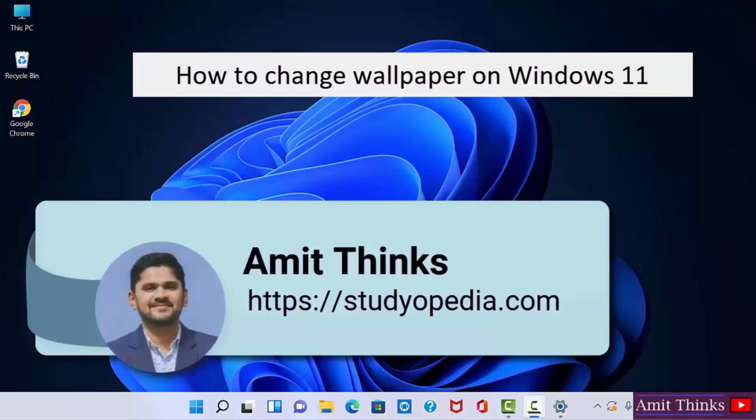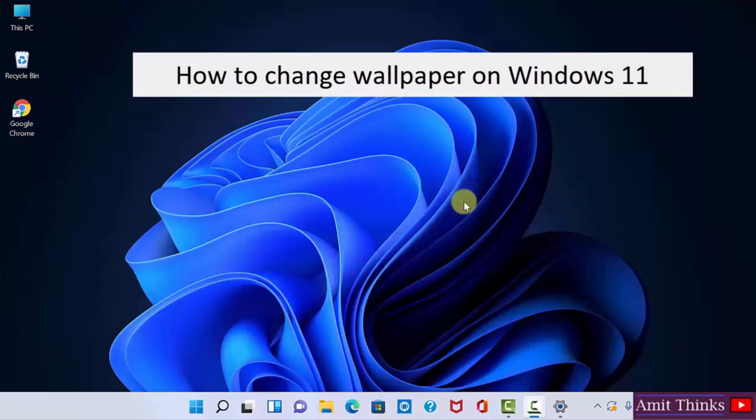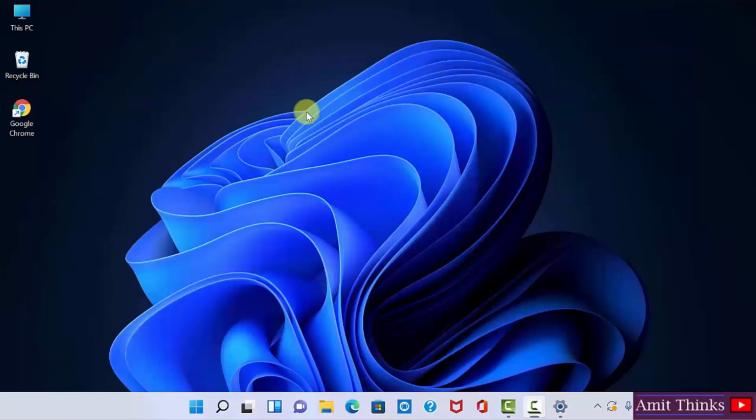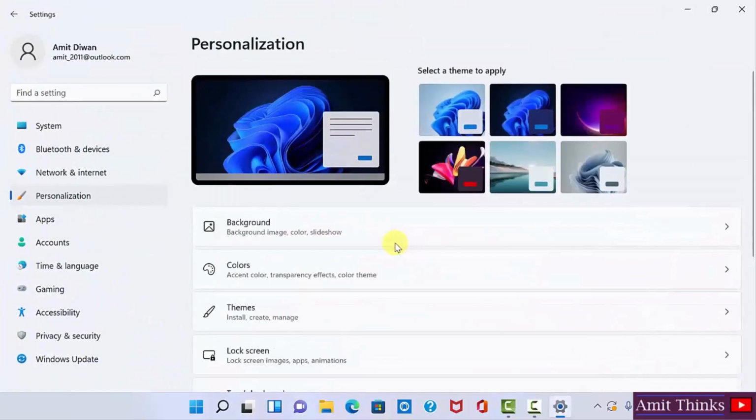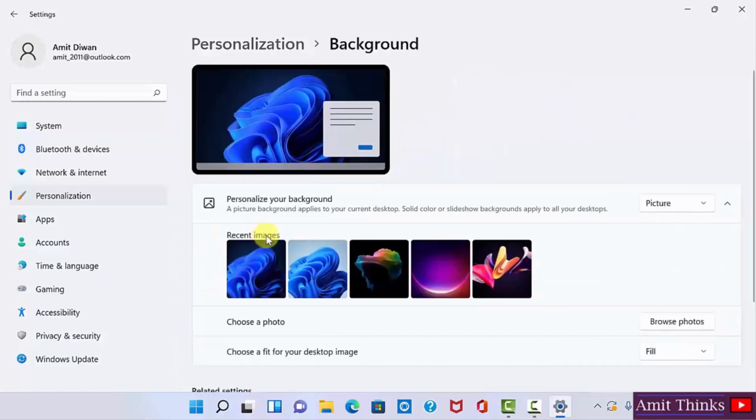In this video we will see how we can change the wallpaper on Windows 11. So it's very easy. Here you can see Windows 11. If you want to change the wallpaper, right click, click on personalize. Now you can see from here you can change the theme by clicking on any of them. If you want to change the background image, click here. That is the wallpaper. So right now I'll show you.